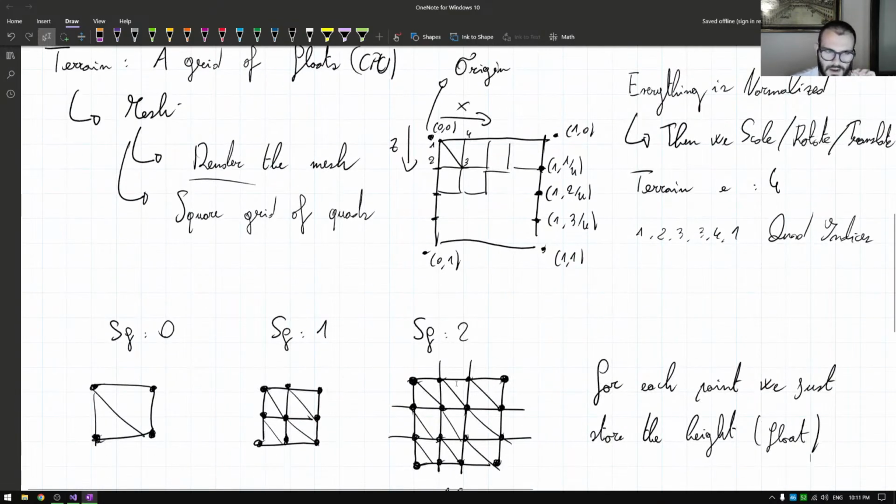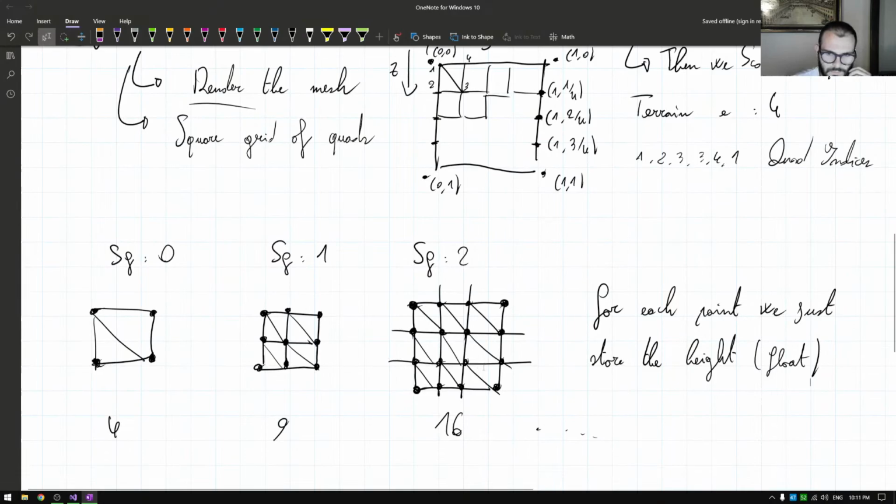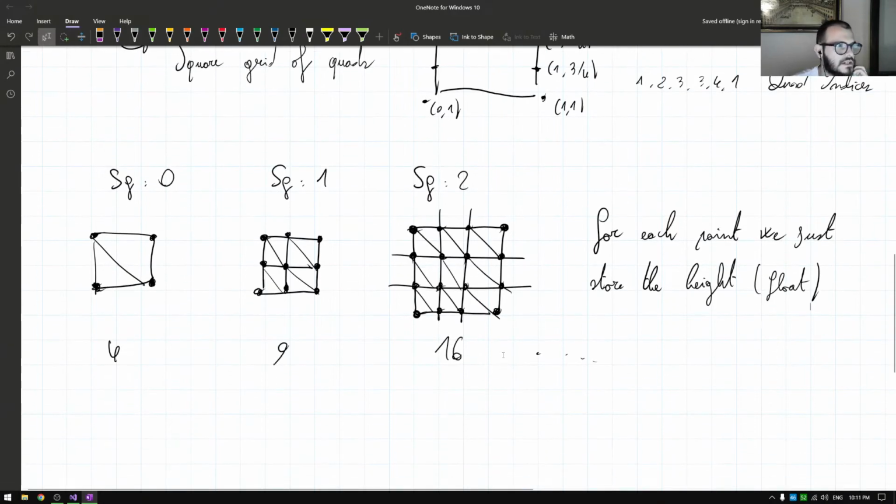And then from the terrain, from the sequence of points, we can build the mesh. And once we have the mesh, we can render it. Nothing really fancy. So let's do some coding for now, at least.